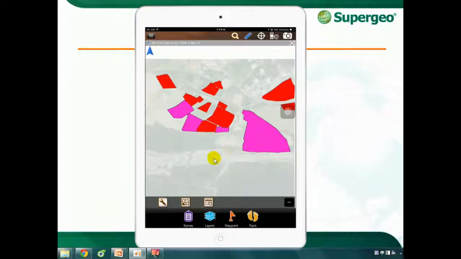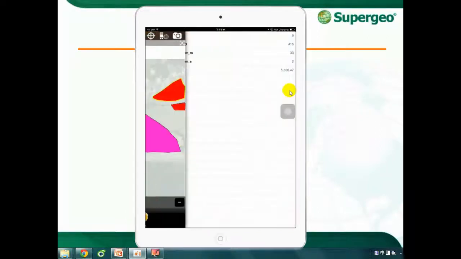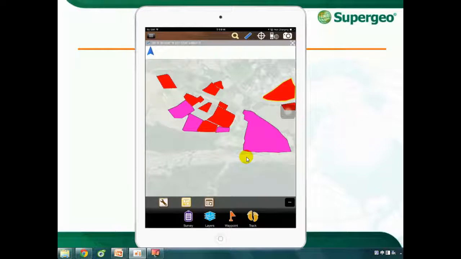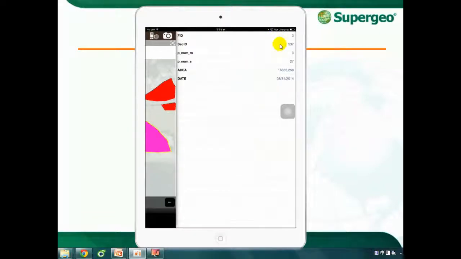Now tap on the Identify Query tool. And you can select any feature you want to query, like this one. And the detailed data will be shown in another page, like the FID number, the section number, or the area. And this function allows you to query the different layer, like this feature. And again, the detailed data are shown in another page.